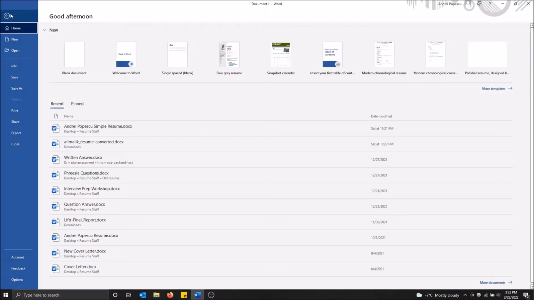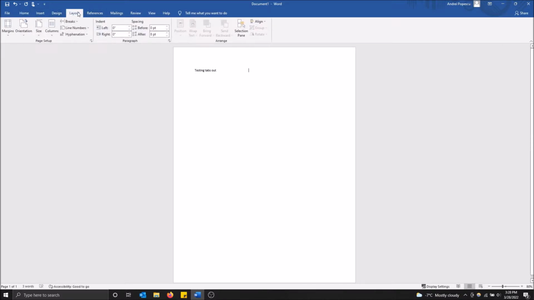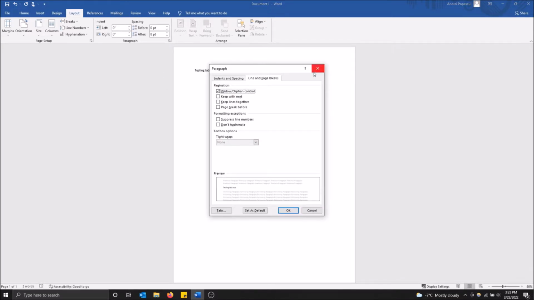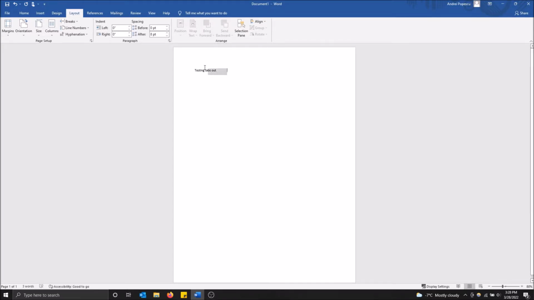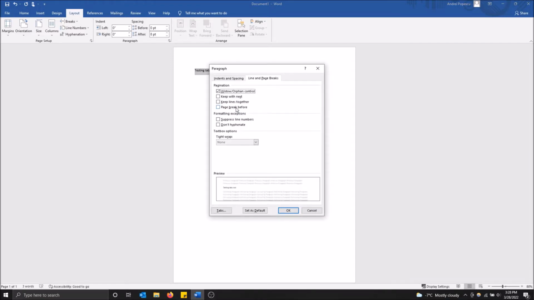So you're going to have home on by default. Just go onto the layout tab and then click on paragraph and click on the little arrow here that will bring you to the settings. Another way to do this is you can just highlight text and then right click and then go to paragraph, and then you'll be brought right here to line and page breaks.